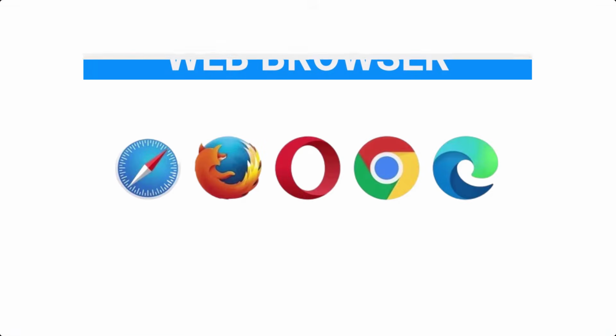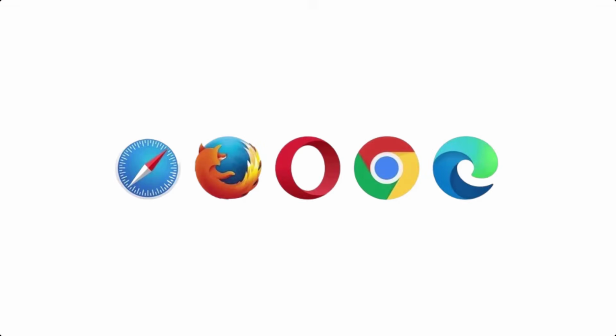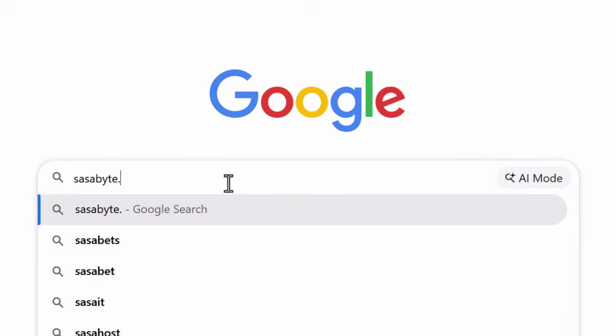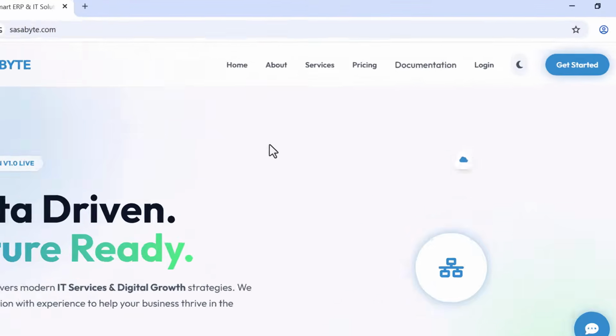First, you'll need a web browser. You can use Google Chrome, Safari, or any browser you prefer. Simply open your browser and go to sasabyte.com. Once the website loads, navigate to the pricing section.